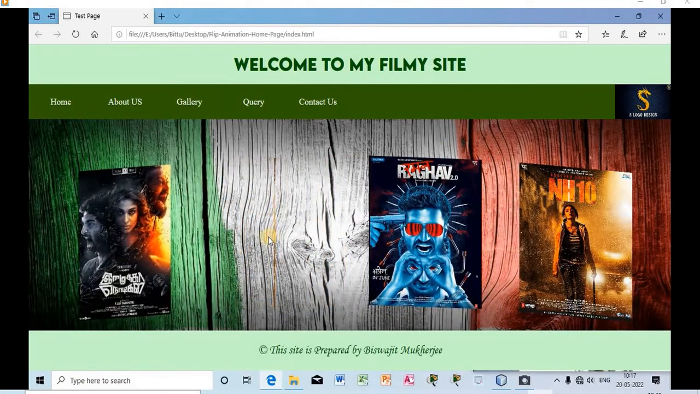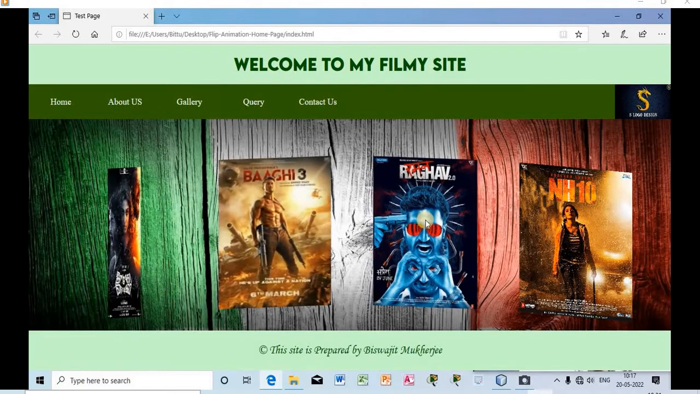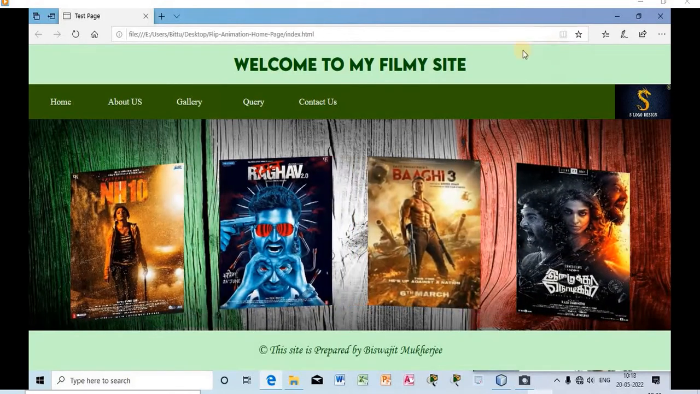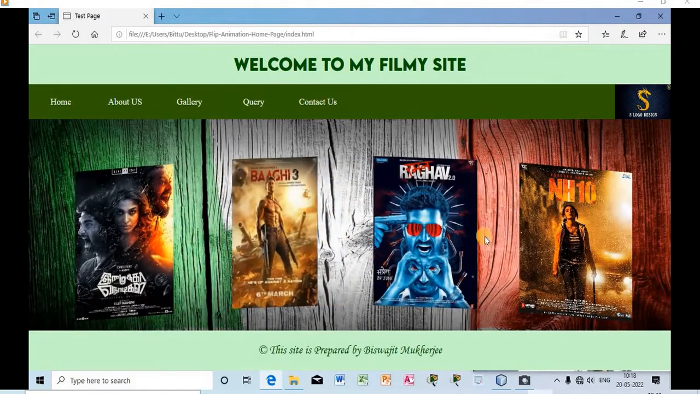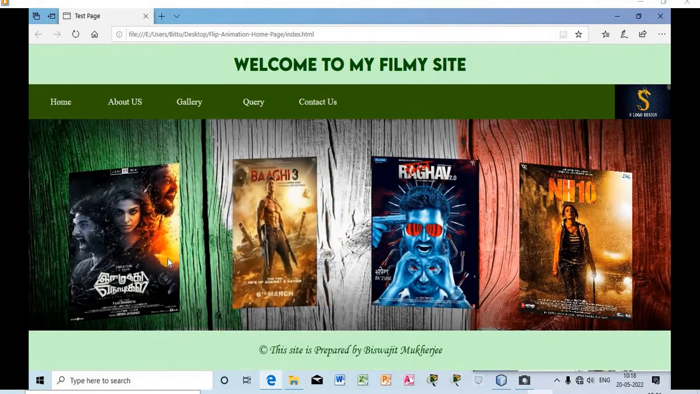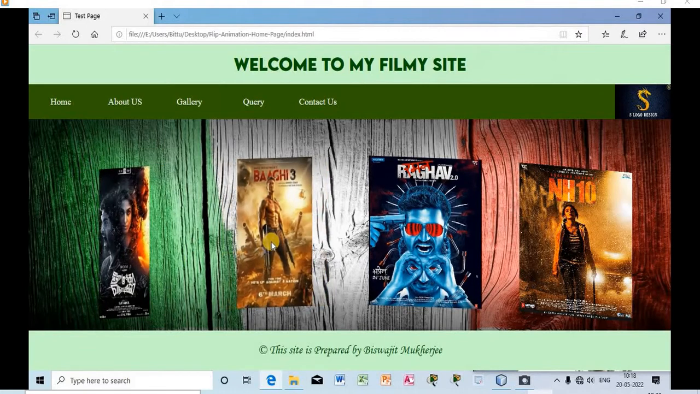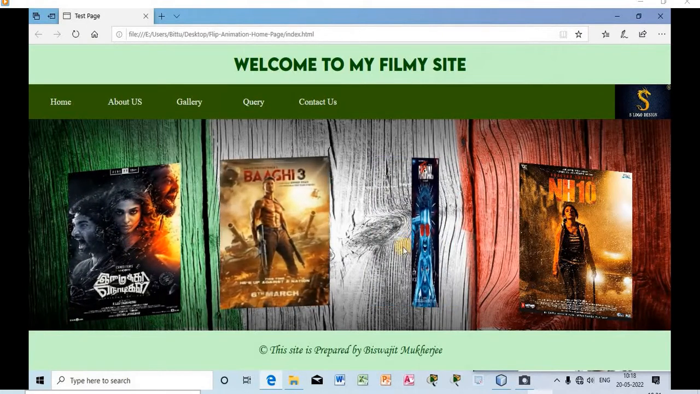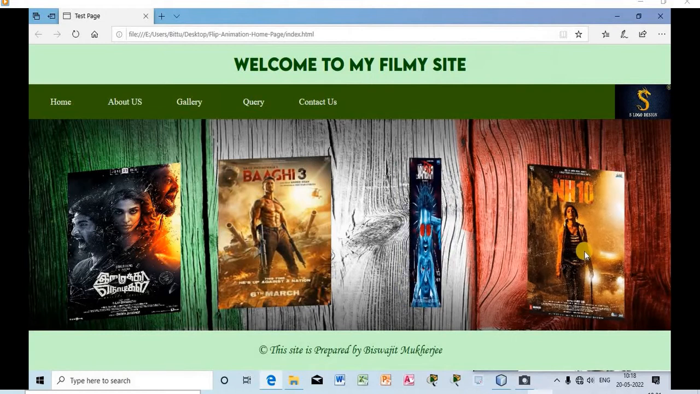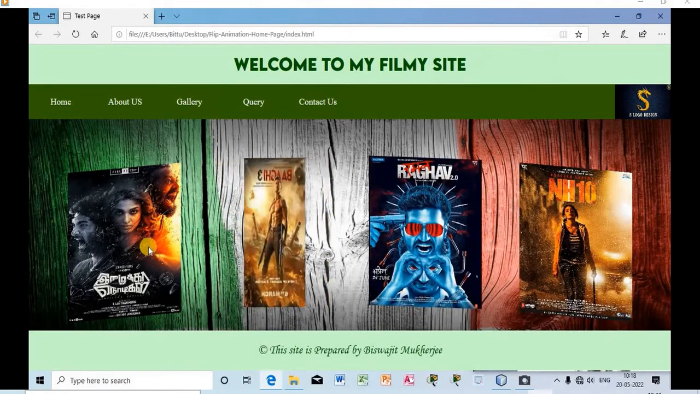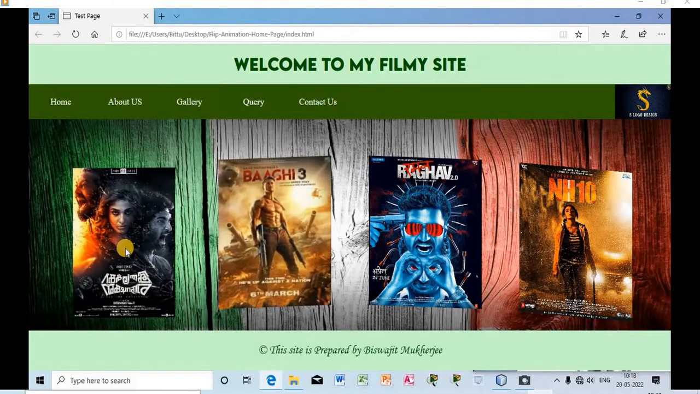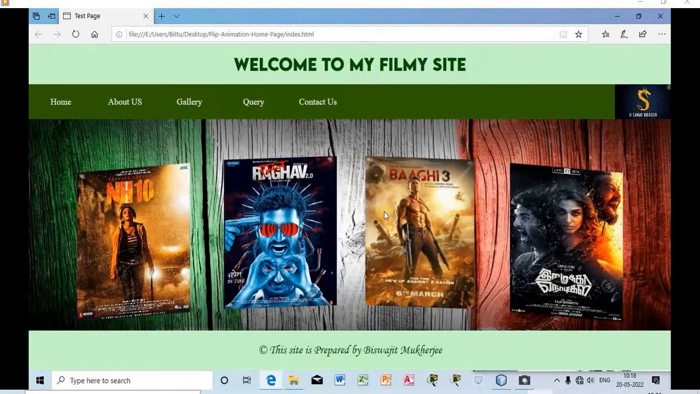See, each of the pictures will flip its position, and when the user brings the mouse cursor over the content, all the pictures will change position, and individually each of those pictures will flip to its position, right? So this is why this page is called the animated home page.